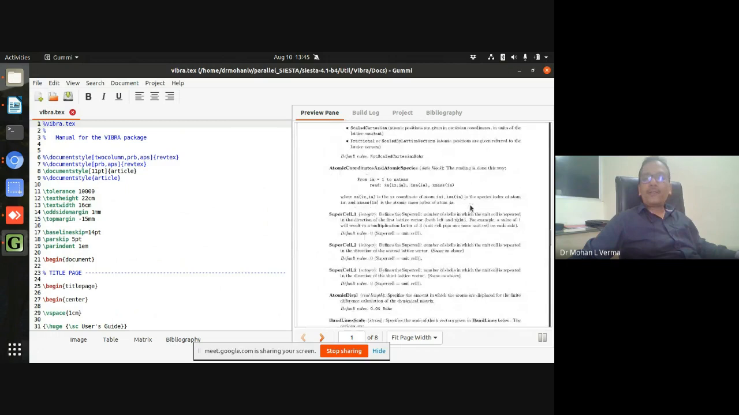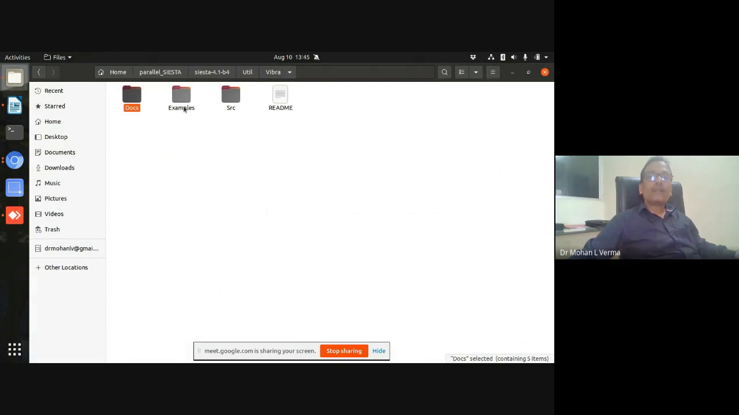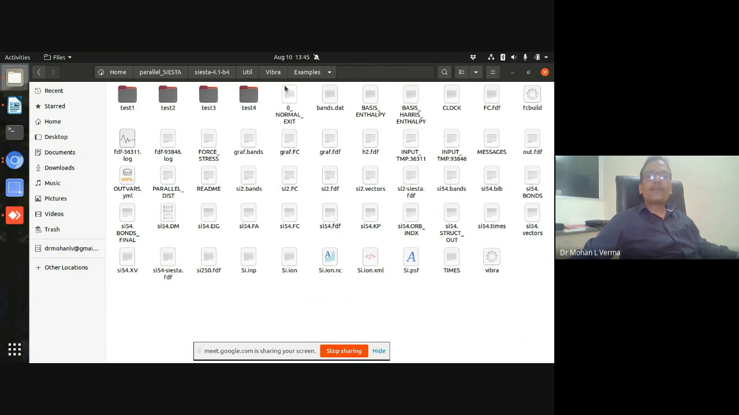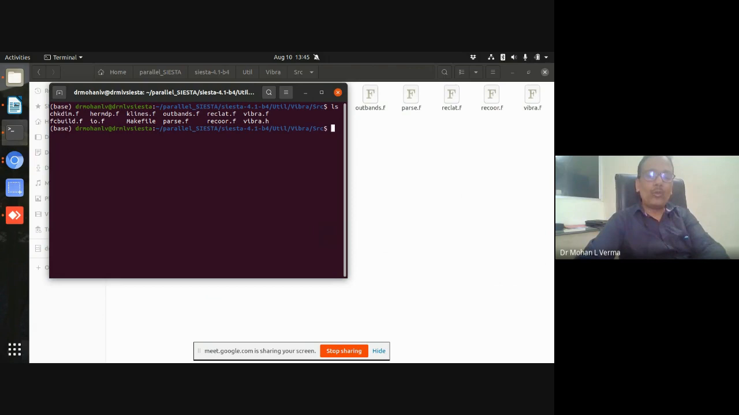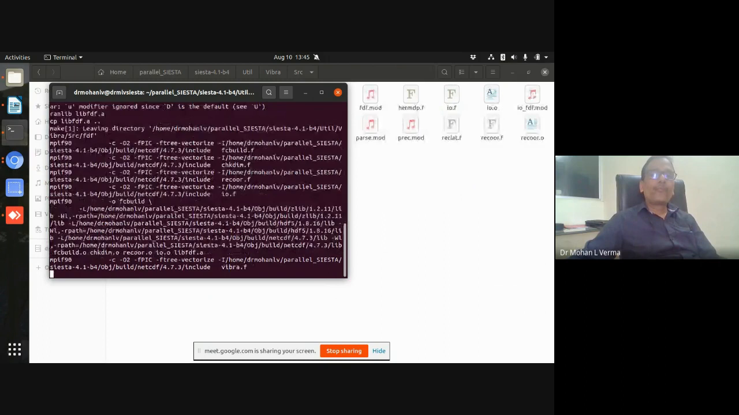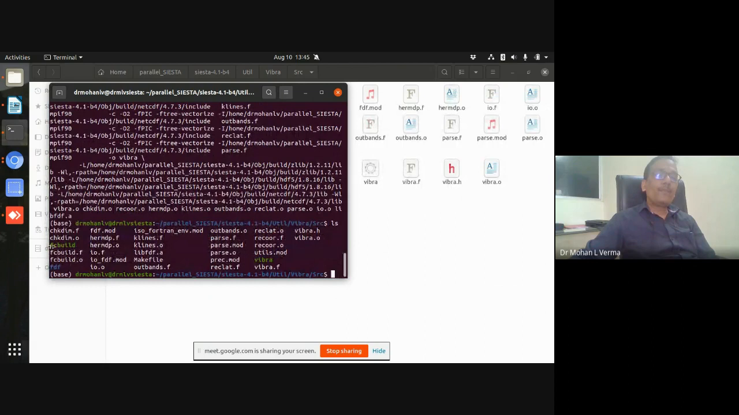The second one is the examples, and in order to learn this, these examples are very useful. And then the src folder, where we can get the binary files to run this Vibra tool. Compilation of the Vibra tool is very easy. You just have to use one single command, make, and within a few seconds you can get binary files. One binary file is fcbuild and the second is Vibra, and you have to use these two binary files.